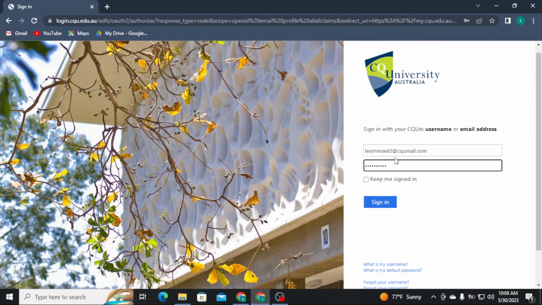Now if you want your system to remember your credentials, then tick this square box so that in your next visit you will automatically get logged into your account. But if in case you are using others' or a shared device, then make sure to uncheck or leave this box as it is. Now once you're done with typing in your username or email address and the password of your account, tap on sign in button to get logged into your account.